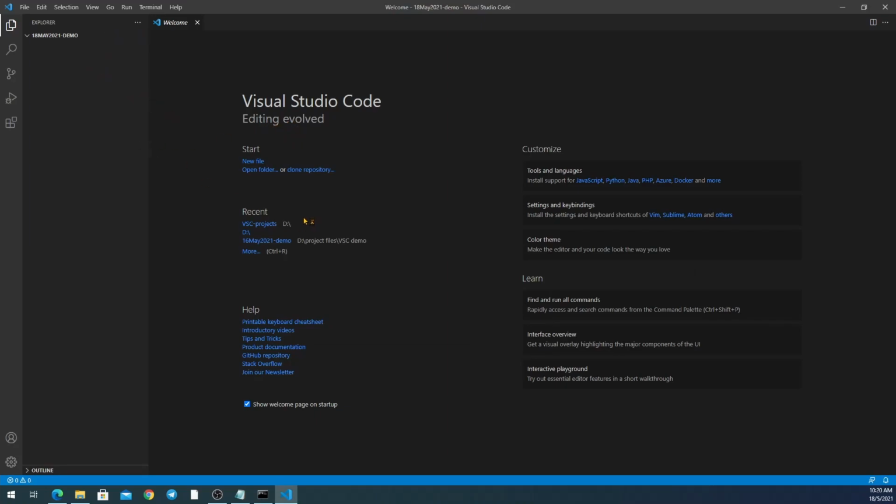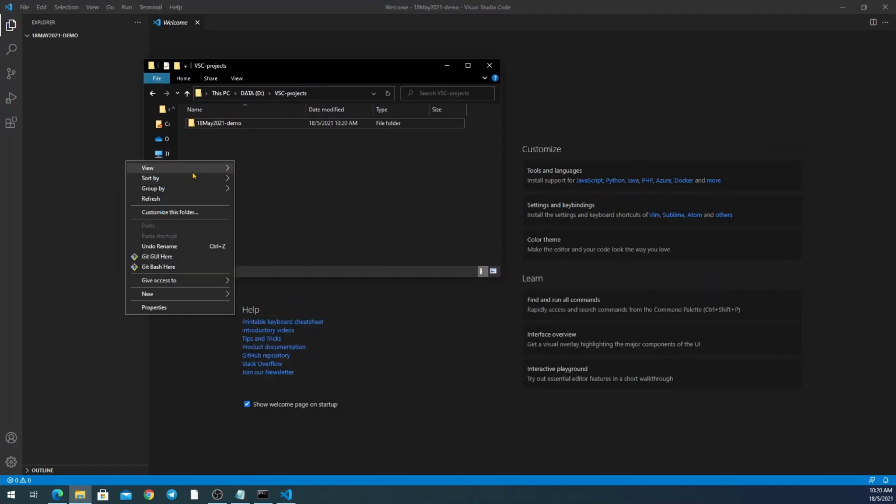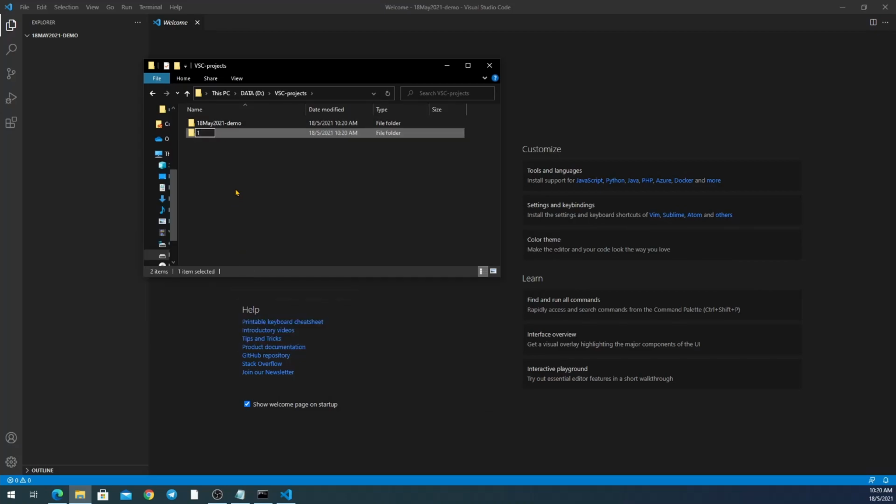Now it is possible for you to just go ahead and create a file here and say it's 18 May 2021 demo 2. Okay, you could just create the folder first here, open up your VSC and just open the folder from there. That's another way.